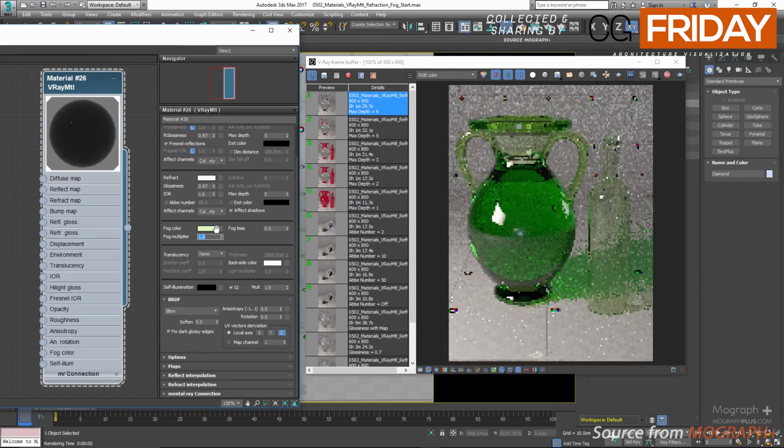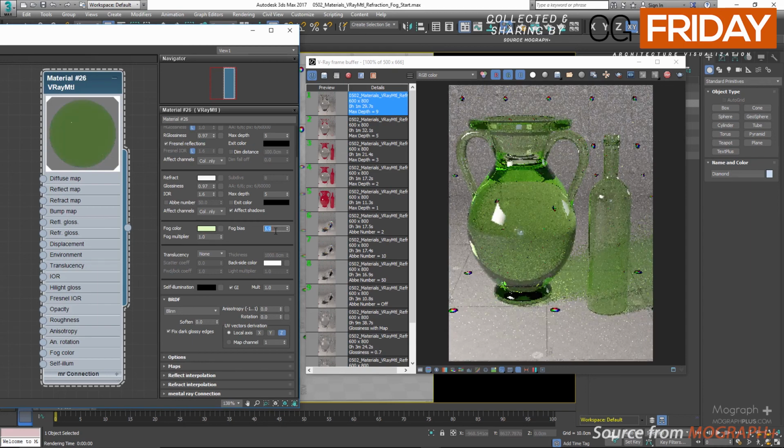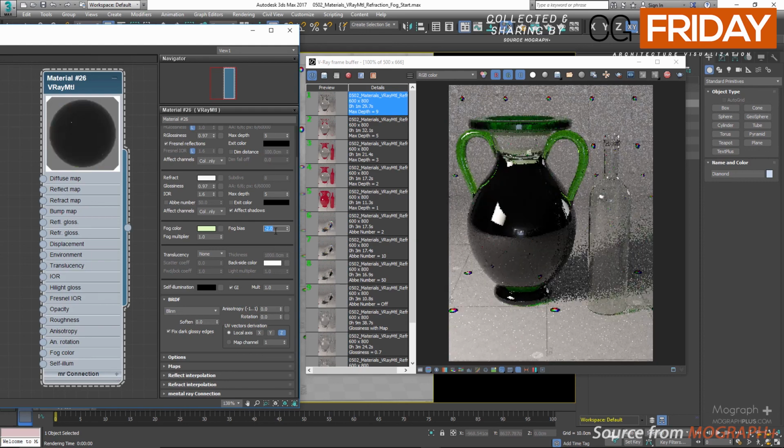Finally, we have fog bias, which basically controls the contrast between thin and thick parts of the object. If I increase the value, the fog color becomes more even in the thin and thick parts. And if I decrease it to a negative value, the contrast between thin and thick parts becomes more obvious. So the thin parts are going to use a less saturated color and become more transparent, and thick parts are going to be using a more saturated and darker version of the fog color and become more opaque.